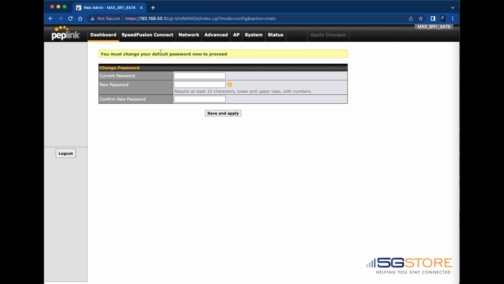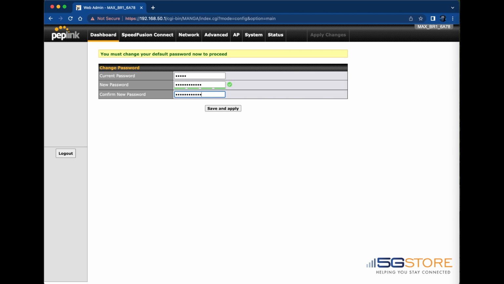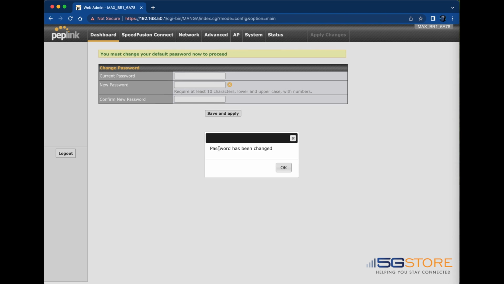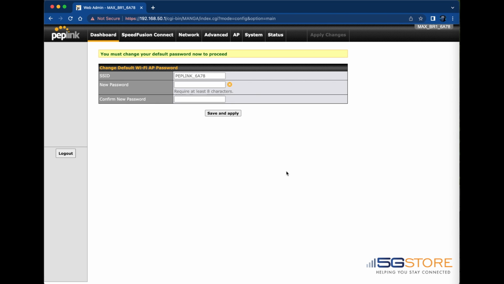Upon logging in, you will be prompted to change the default password. Enter the current password and then create a unique one using at least 10 characters. It must also have upper and lowercase letters as well as numbers. Click Save and Apply and it should alert you the change was made.